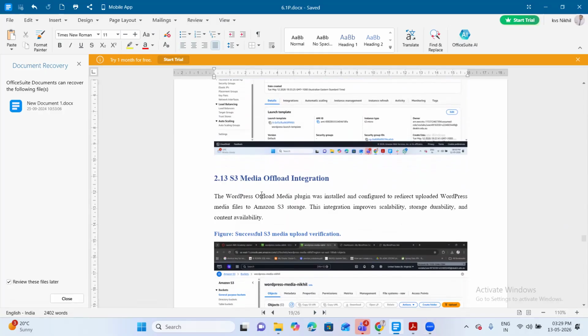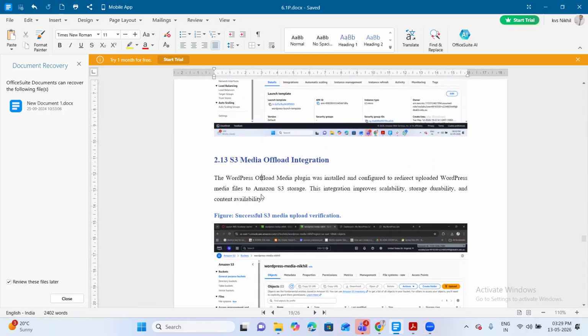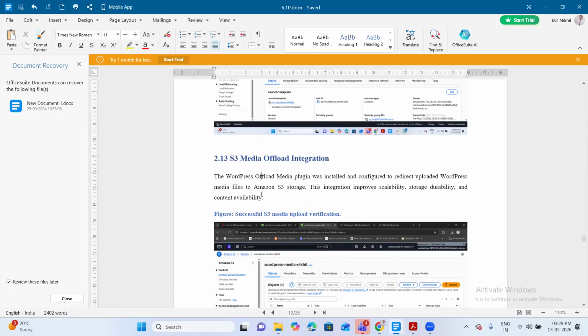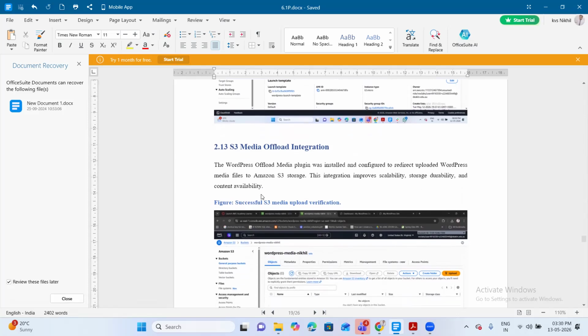Then uploaded media files were automatically stored inside an S3 bucket to improve scalability, storage, durability, and content availability. After that, AWS CloudFormation templates were also created to support infrastructure as code deployment practices. The cloud automation improves deployment consistency and infrastructure management efficiency.